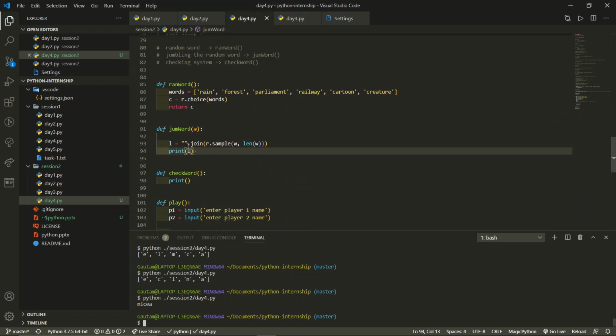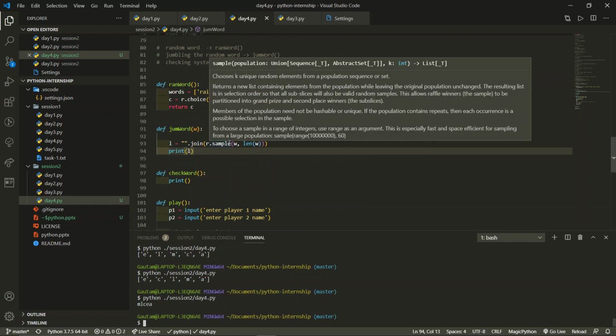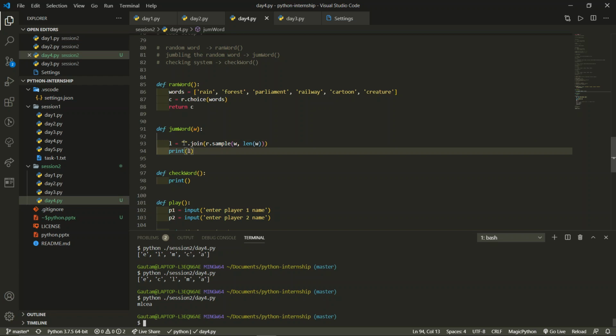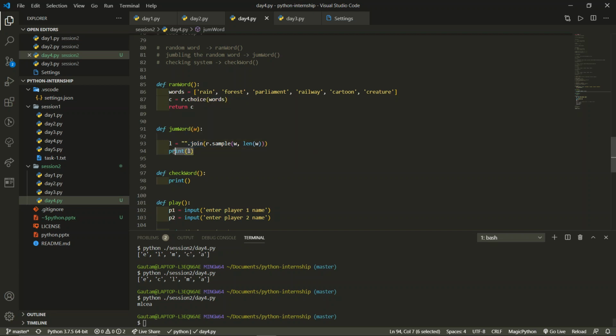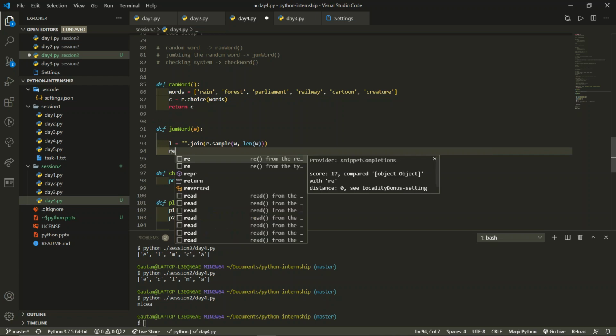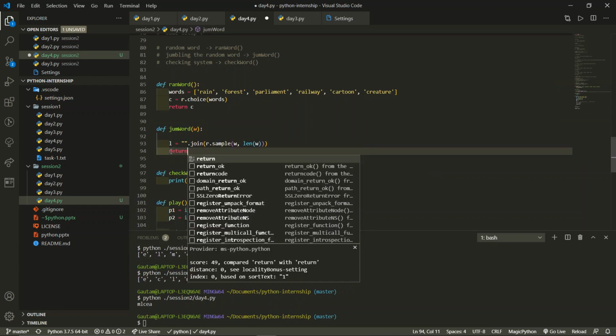So what the jumble word function does: first of all, sample creates as many samples as we want in a list, and each and every character is then joined to a blank string. For example, first A is joined, then A comes over here. Now the string consists of A, next time C comes maybe, next time L comes maybe. So it is joining them. Now our word is prepared, and we'll return this word. We're going to remove this and return this word.